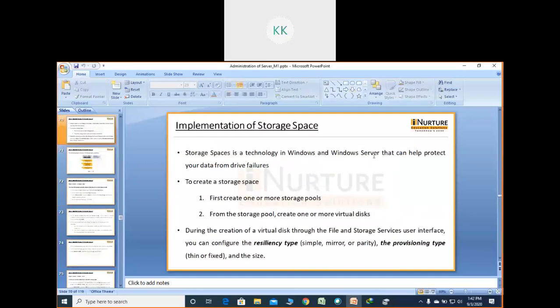So we continue. Now we'll go for learning one new technology. This is storage space. Storage space is a technology in Windows and Windows Server that can help protect your data from drive failure. It is just like duplicating or mirroring. Whenever you do something in one drive, automatically the same thing is copied or mirrored in another drive, just like RAID technology, so that all your data remain safe.